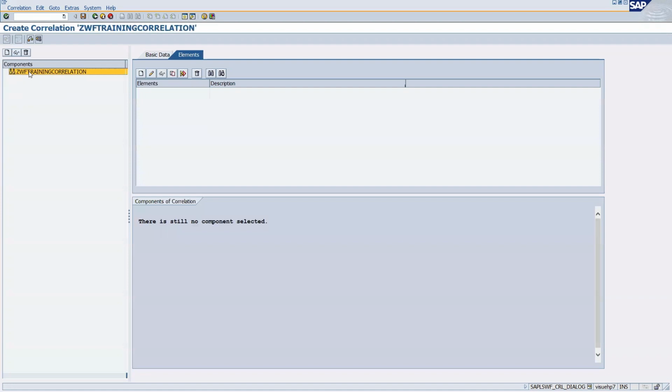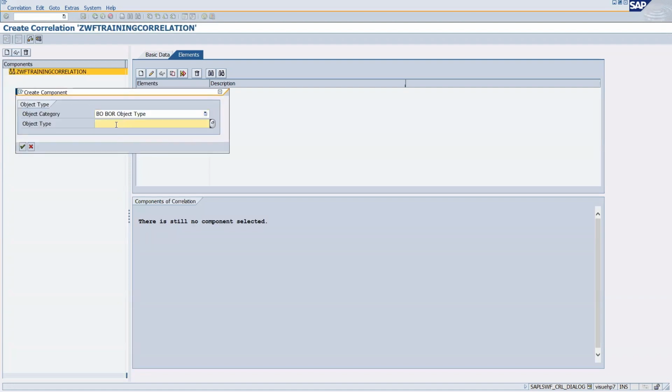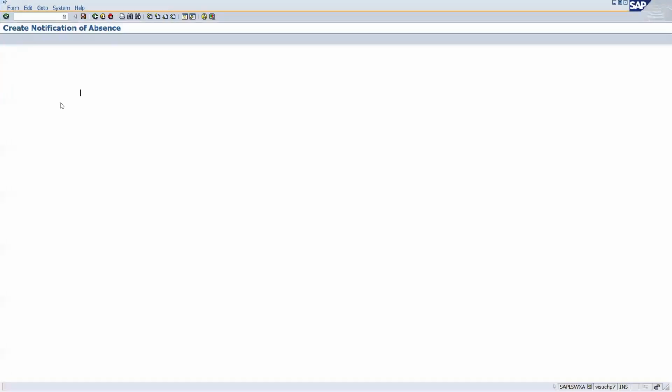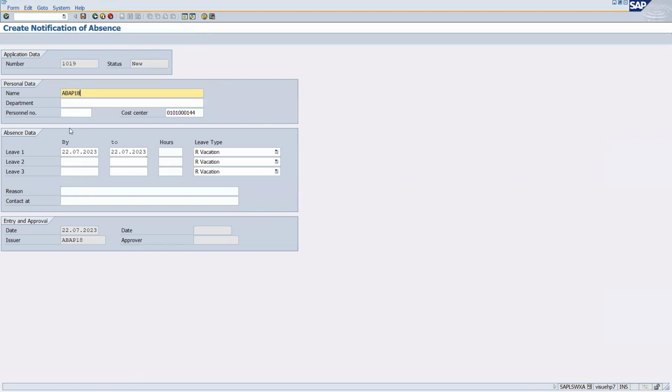And here you'll have to define the component. So, absence, form absence. This is the business object going to be used for the purpose of creating the absence request and their approval. And which transaction, already in the very beginning of this session we have discussed, SWXF is the transaction through which you can create the absence request, right? So here you can come and you can create the absence request.